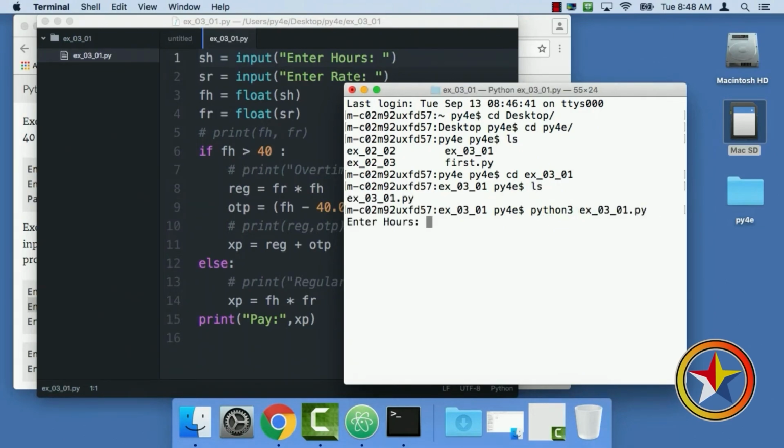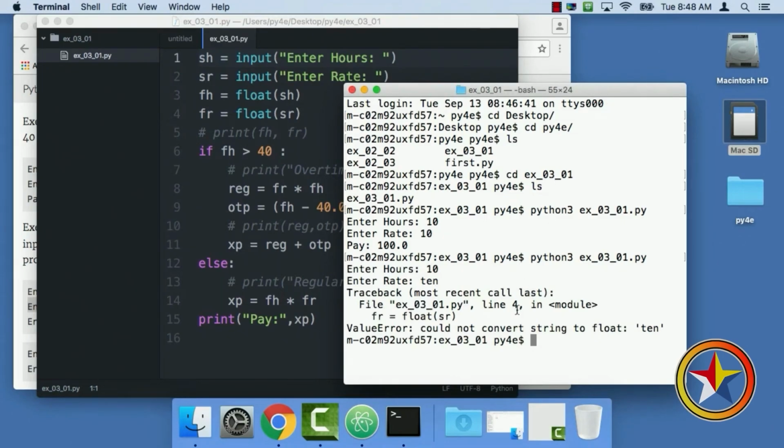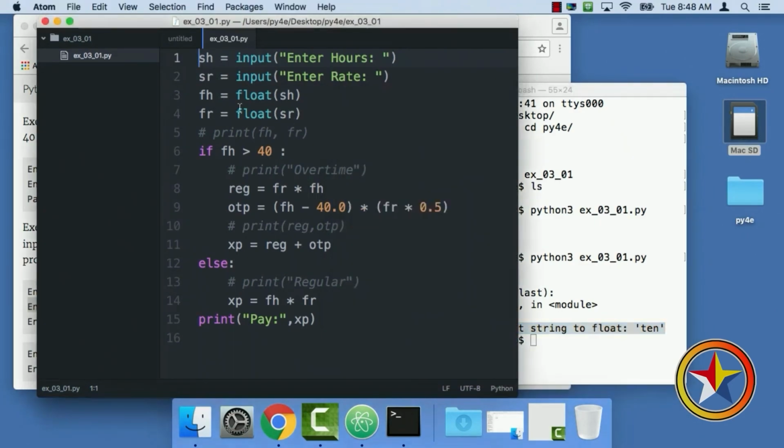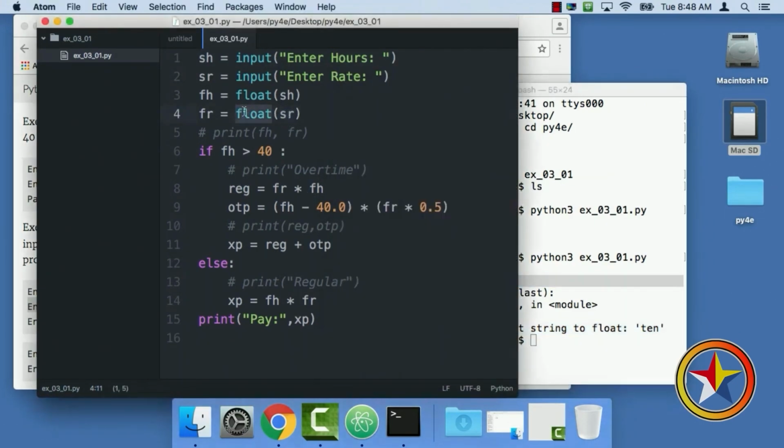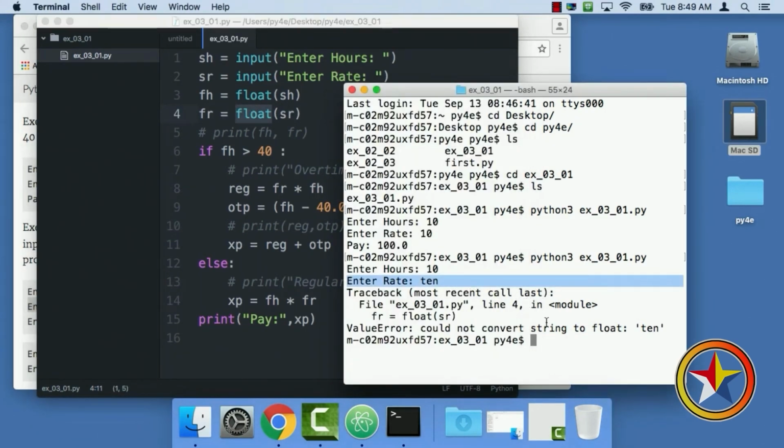And I can say python3 EX0301.py. It works fine if you give it the right data, but if you give it bad data, 10 and TEN, it blows up, right? And like always, you're getting tracebacks for all kinds of things, but this one's pretty clear. Don't get mad, just say, oh, line 4. What could be wrong in line 4? Could not convert string to float: TEN. So what it's complaining about is on line 4, this variable SR, which is the string TEN, the letters TEN, is not working. So this function is blowing up, okay?